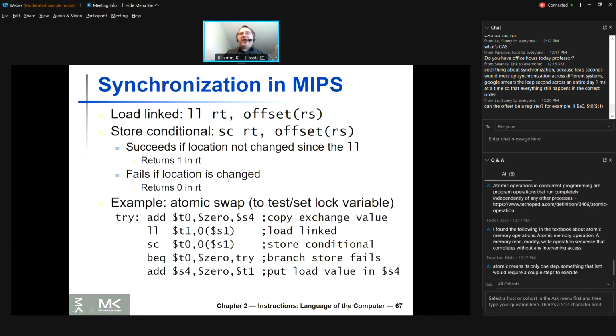So if the location has changed between LL and SC, then SC writes 0 in RT. So this is the piece of code. You see that it is somewhat conceptually similar to a loop. Here we are trying to swap the value in S4 with the memory location whose address is in S1. So first we want to copy the register S4 to T0, because then we will be storing from T0 to the memory location.